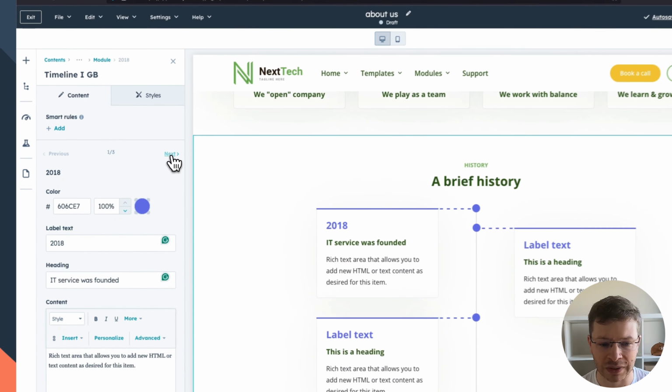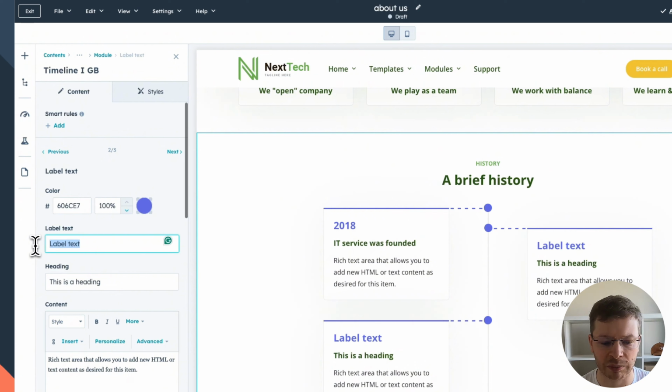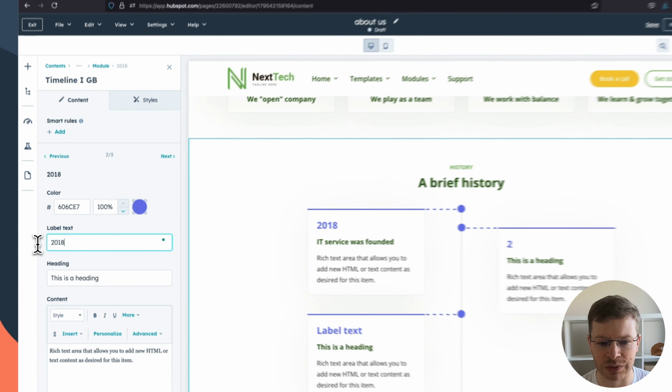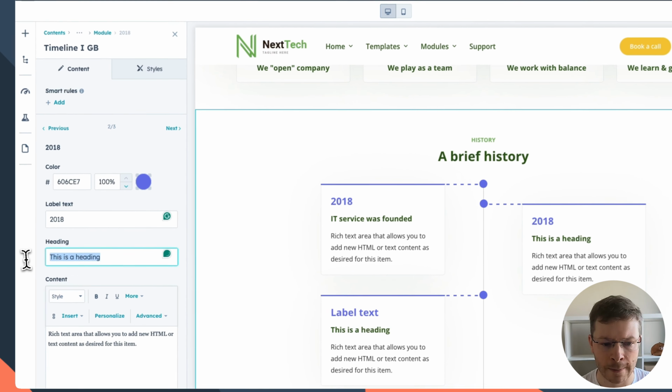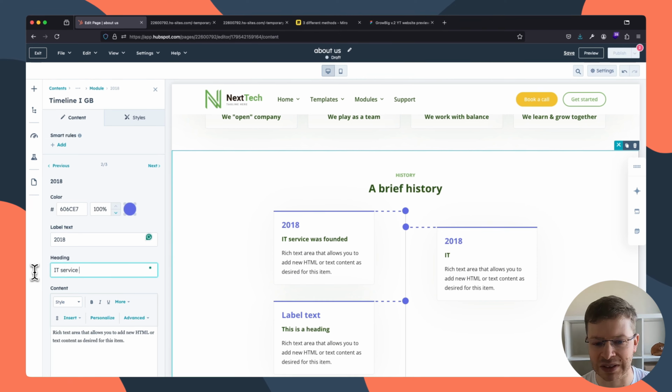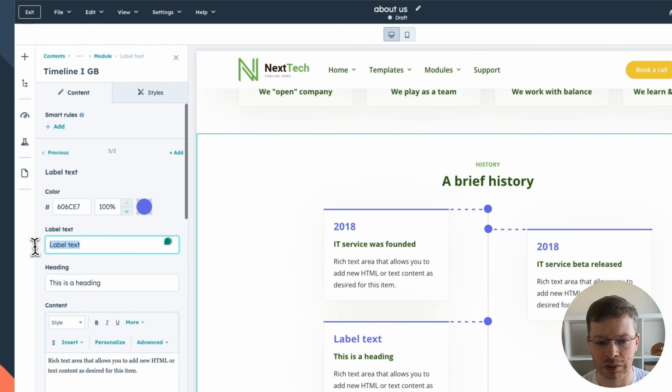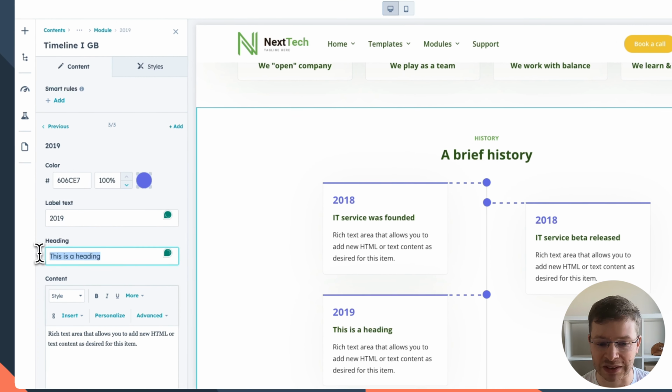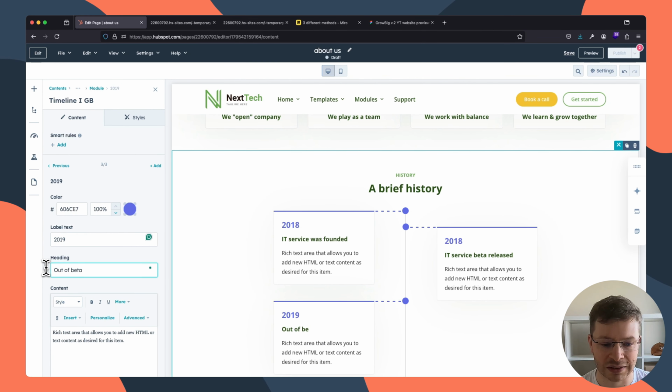Now let's go to another item. Here I will replace the label text with 2018 also. And the heading I will replace with something like IT service beta released. All right, now let's navigate to the third item of this module. And here I will replace the label with 2019. And the header I will replace with something like out of beta.